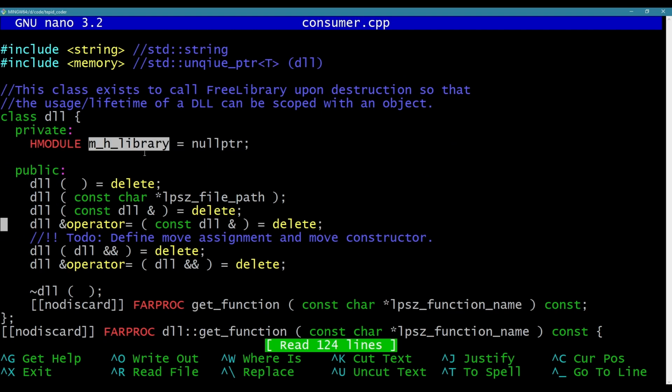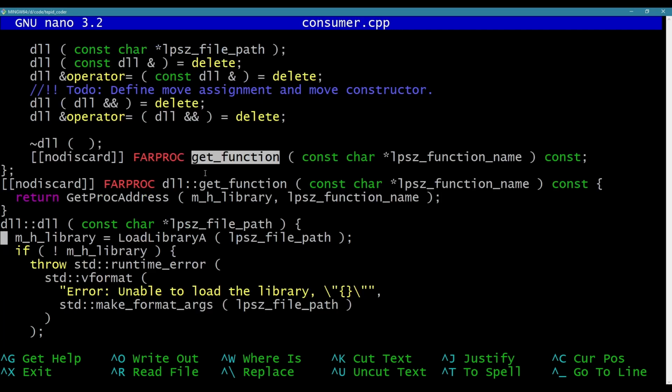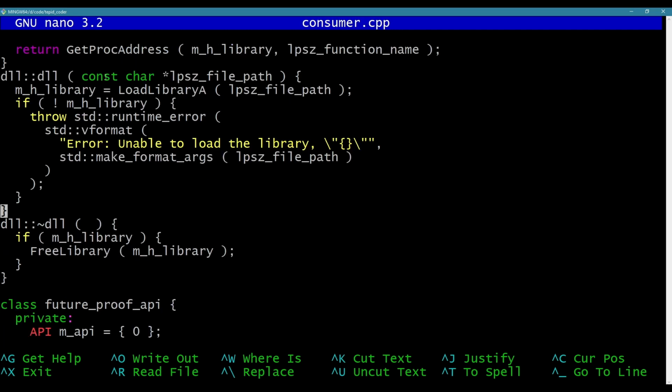All this does is call load library A in its constructor. You could replace that with dlopen for Unix systems with G++. And in its destructor, it calls free library, which would be dlclose on Unix systems. And then it has one exposed function to get the address of a function inside the loaded DLL. That's all it does. It's just to scope the loading and freeing of the DLL. So here's the constructor loading it, here's the destructor freeing it.